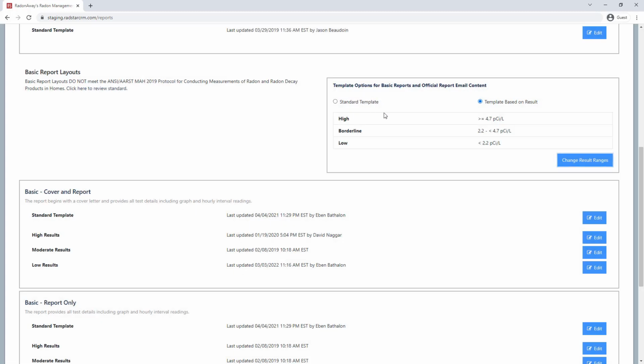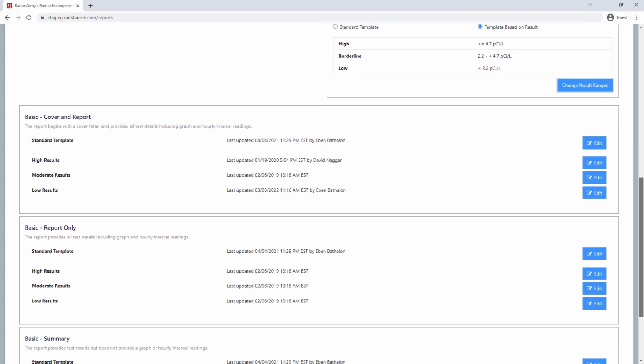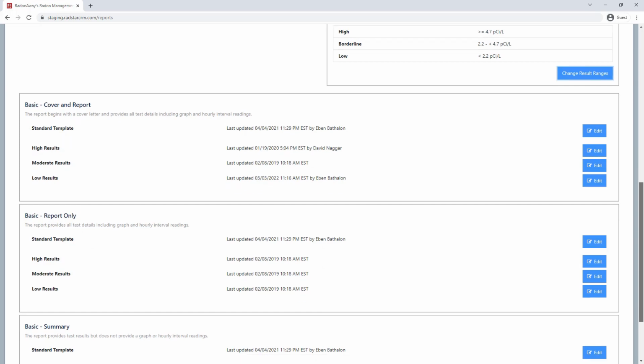Each of the sections below this represents the basic report templates. There are some customizations that can be done for each template type. Each template is subdivided by the standard or results-based option you chose above.